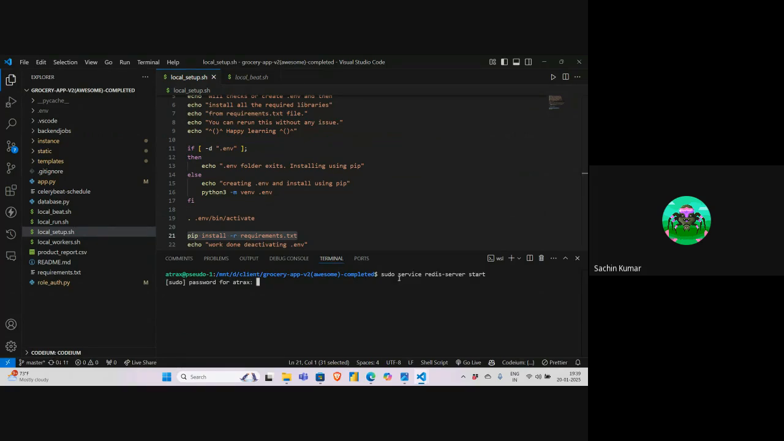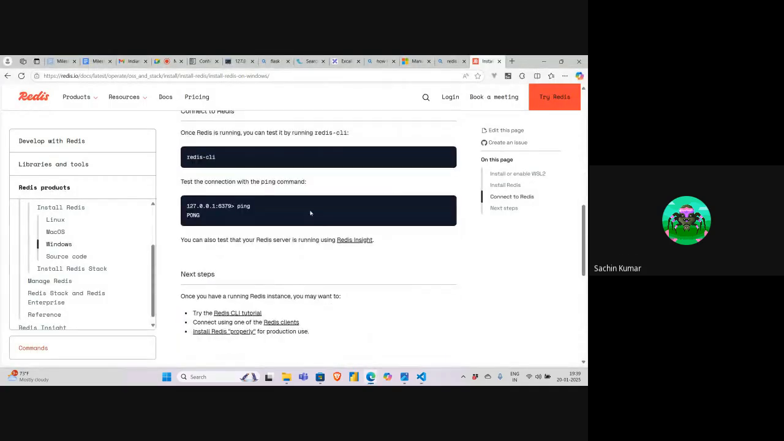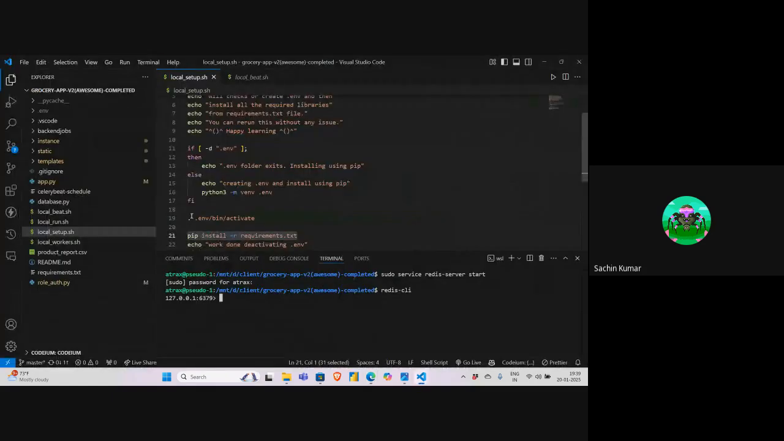It asks for your WSL credential, and it has started. Now, to verify whether it's started or not, you move to the Redis CLI. All the instructions are there. You switch to the Redis CLI terminal and write ping. If you get a Pong response, that means you're done, and your Redis server is running and active. So I'll write ping, and it's active. I'll explain why we need this Redis server.